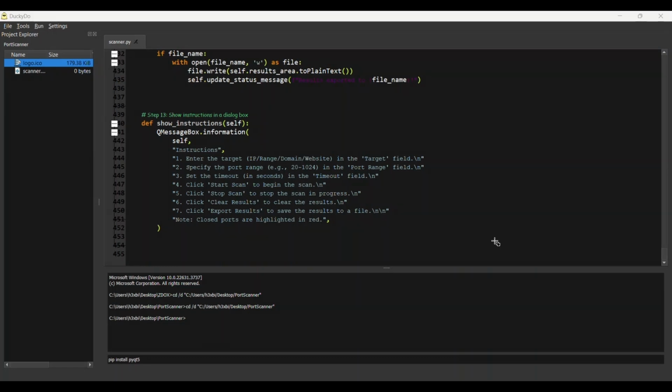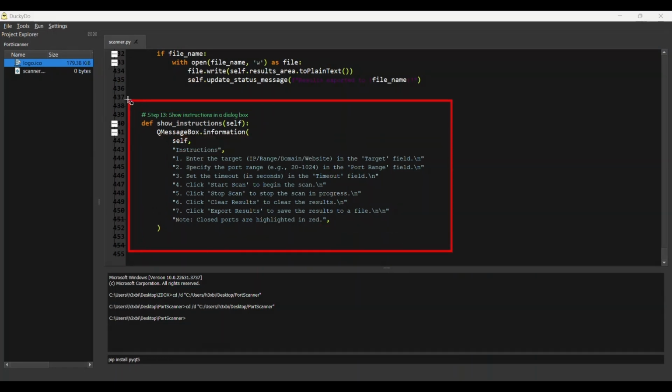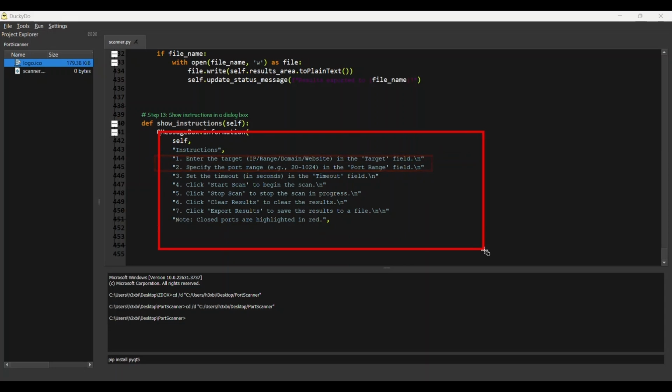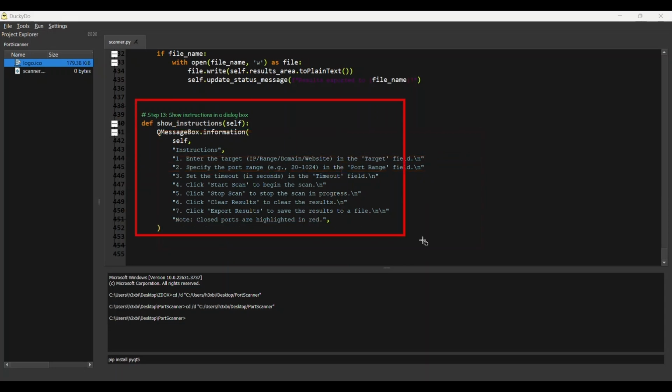So now our instruction function is ready. Here you can see we have given clear instructions. For example, for the IP target range field, we specify the port range, and we have given proper detailed instructions here. So this instructions dialog is ready. The user can view detailed instructions on how to use this application, enhancing their experience.